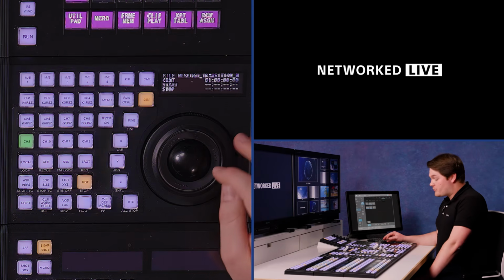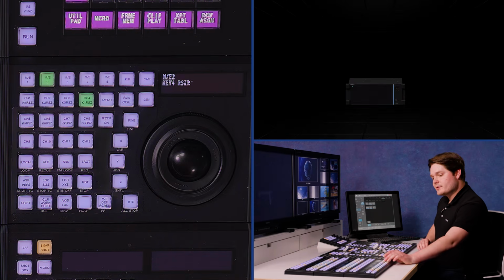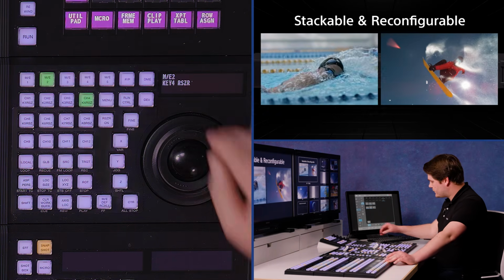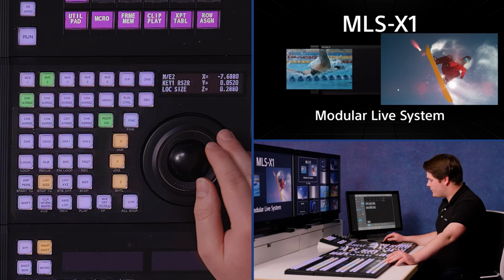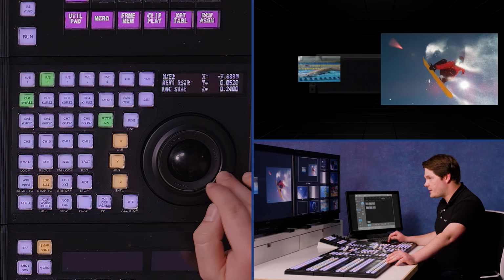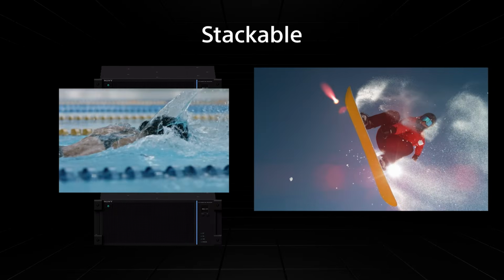First of all, the trackball is great for working a resizer. So if we went to ME2 in this case, where I have some boxes, key one's there, and I can move and manipulate that box by spinning the outside ring for the Z-axis, and I can use the trackball to move a source round, just like that.